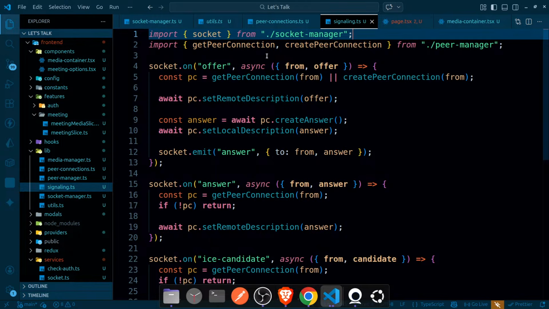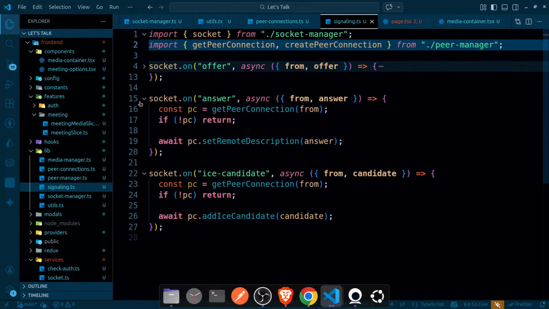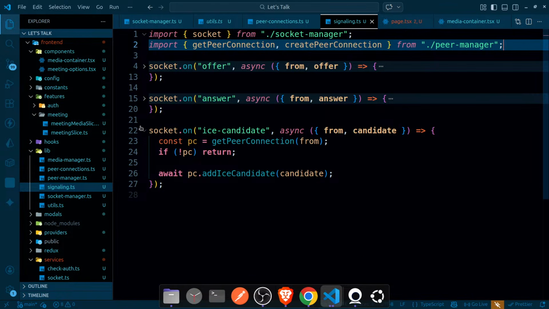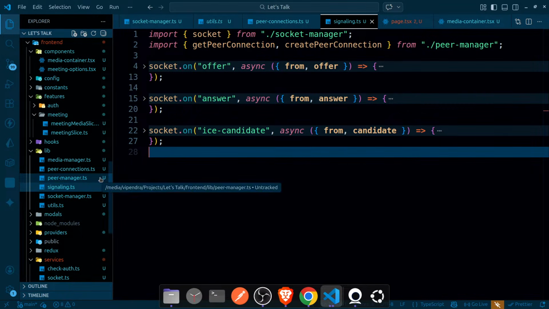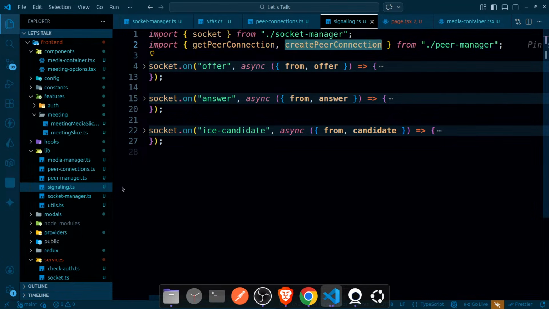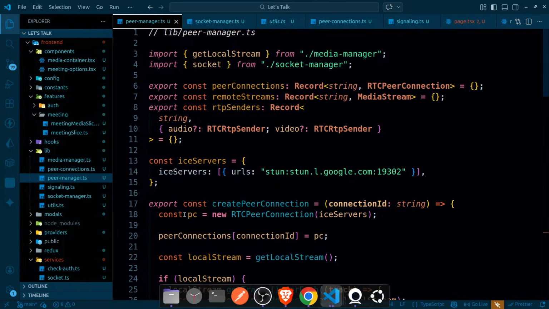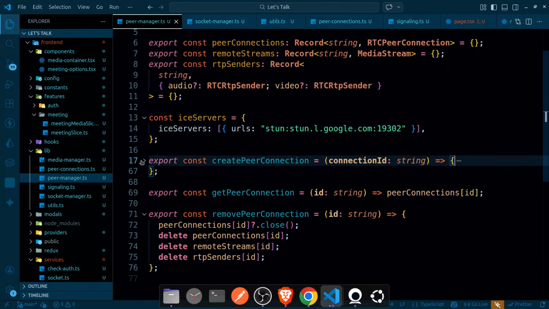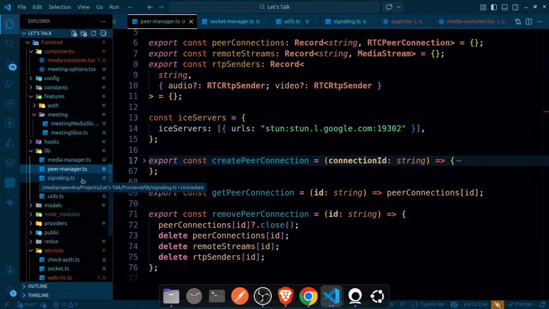Once I got the socket, and get peer connection, create peer connection and all, it is actually coming from peer manager. So I can actually get the offer, or I can get the answer, or I can get the ICE candidate, right? And there is something called peer connection. So it is actually coming from get peer connection, create peer connection. So I have peer manager, and this peer manager contains everything. So peer connection is going to be created, get peer connection will be returned. That simply means peer connections related info. I don't need to have it here. So let me delete this.